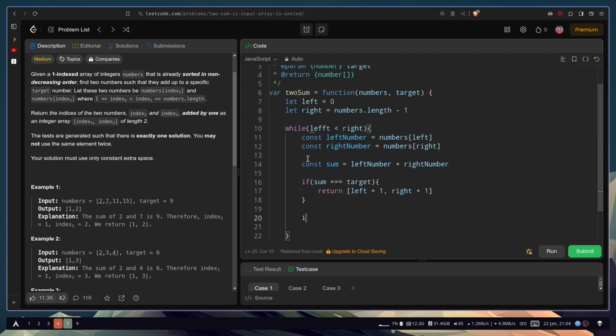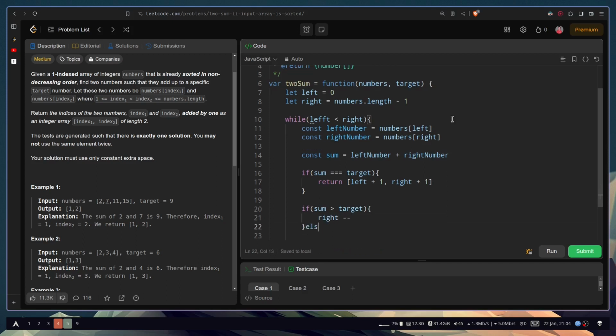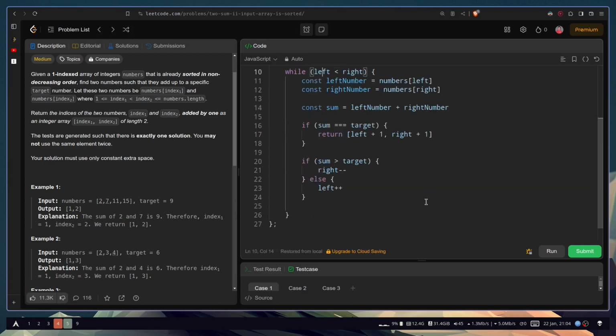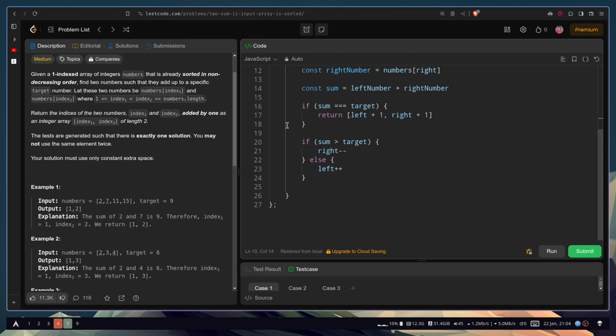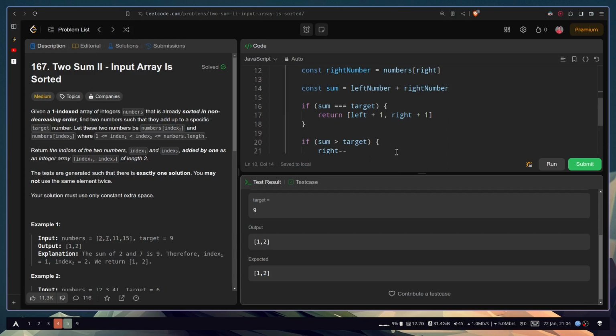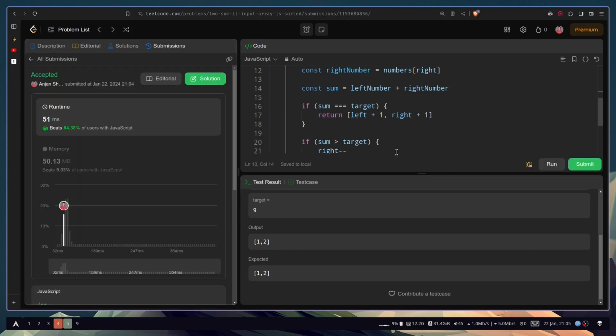Otherwise, if the sum is bigger than the target, then we need to reduce the sum. So we need to shift our right pointer to the left. So right minus minus. Otherwise, left plus plus. So that should do the work. Let's run the code. And it has accepted the solution. So let's submit it. It should also work. And it is also accepted.